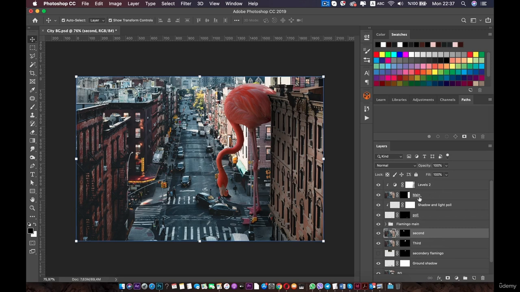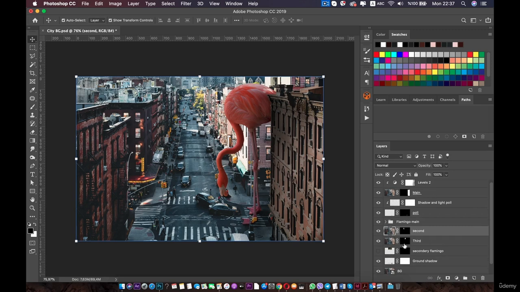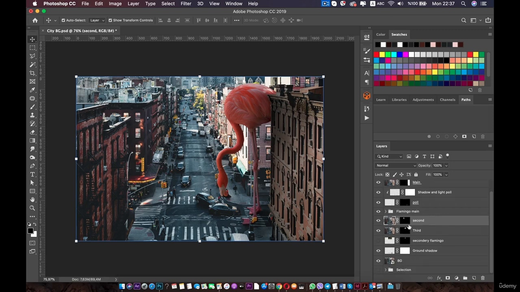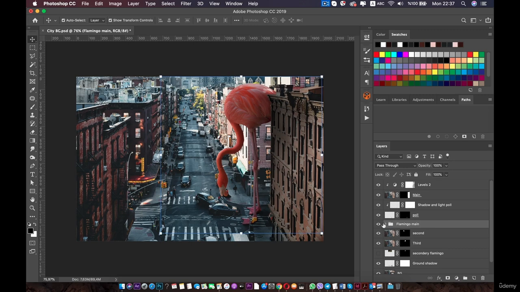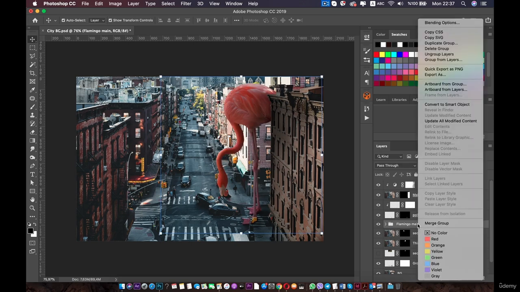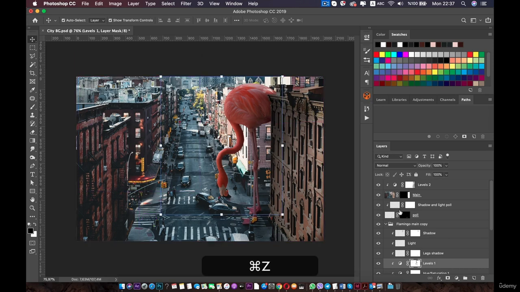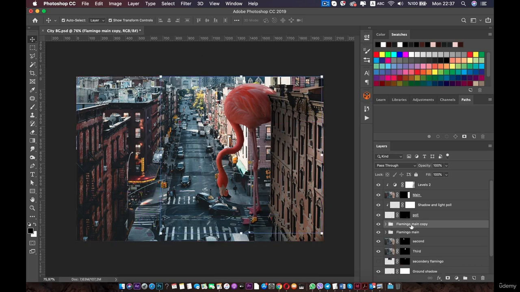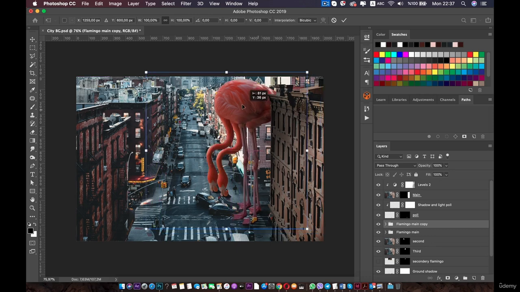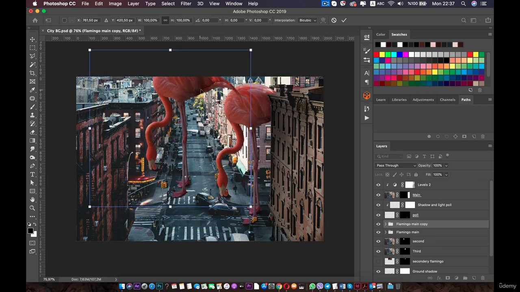But for now, I'm going to duplicate this main flamingo. Right click on it to duplicate it, or you can use Command J. And we will name this secondary flamingo. Make sure you are clicking on the folder and then click one of the handles. Then you can move it like this.